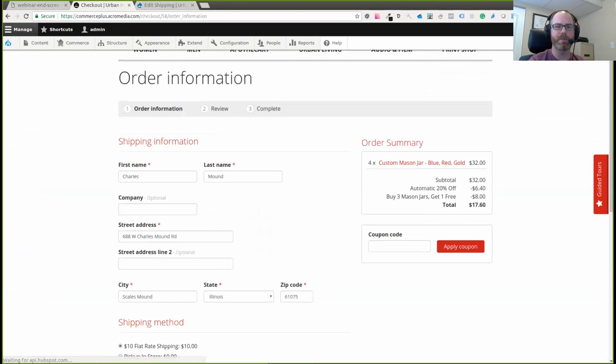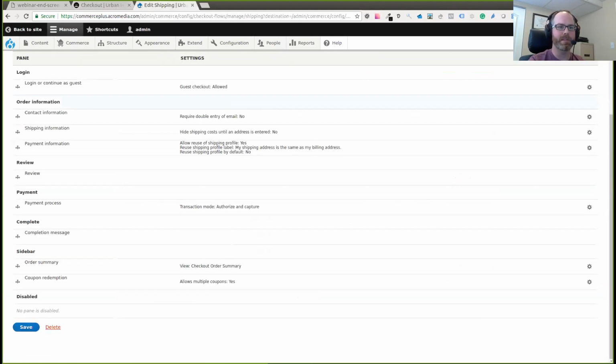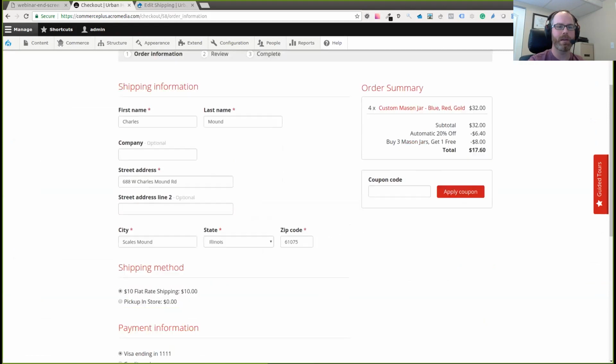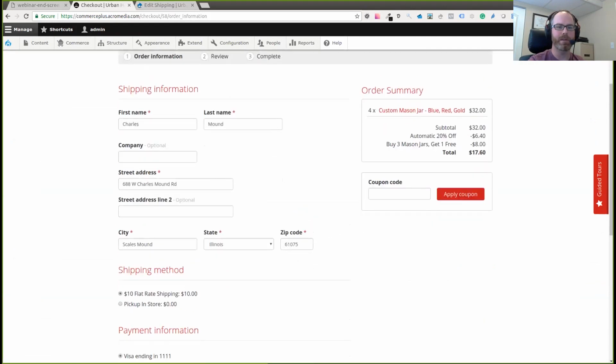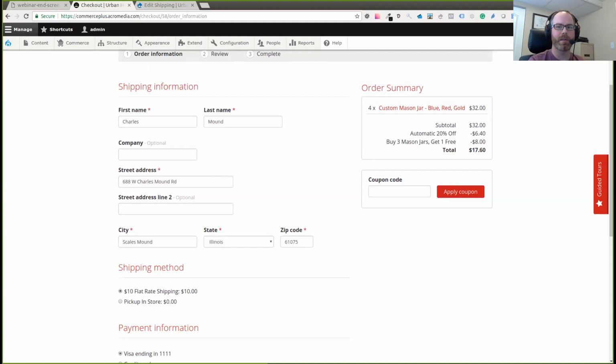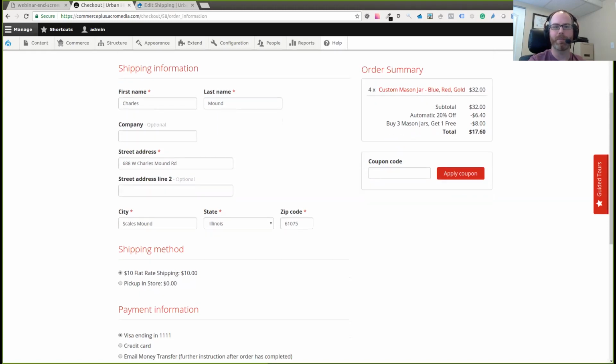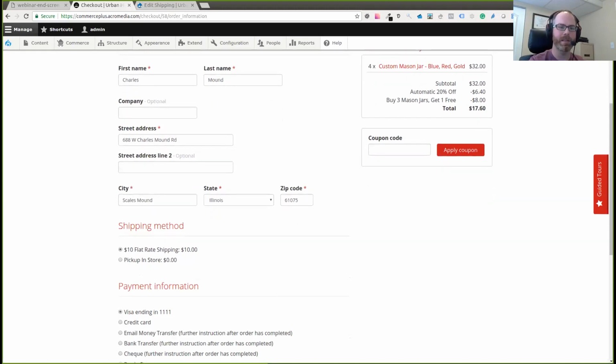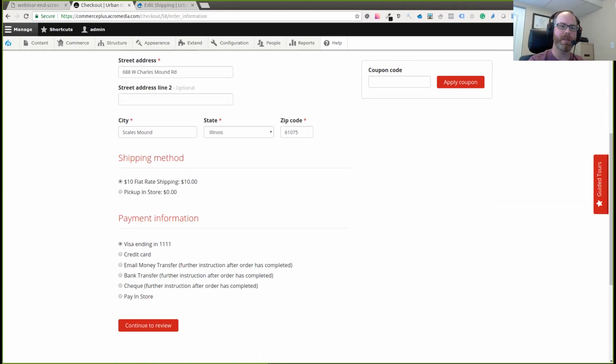So now we've actually moved on to the order information page. So that's this section right here. So looking for contact information, shipping information, and payment information. So here we have it here. So here's our shipping information where we've pre-filled the form with some just example content, just to make it quick and easy. Then we can choose our shipping method.